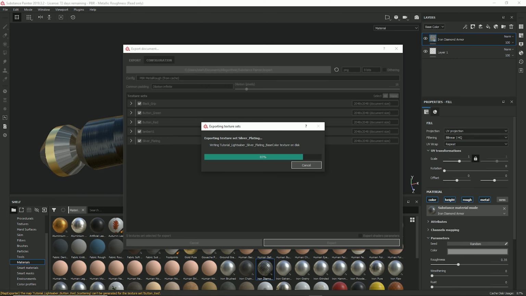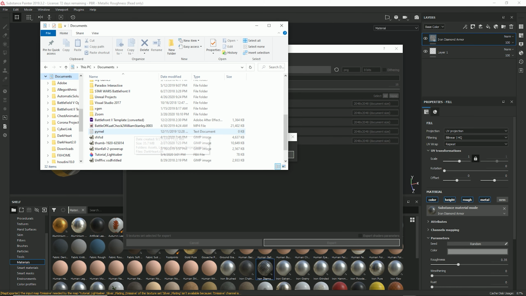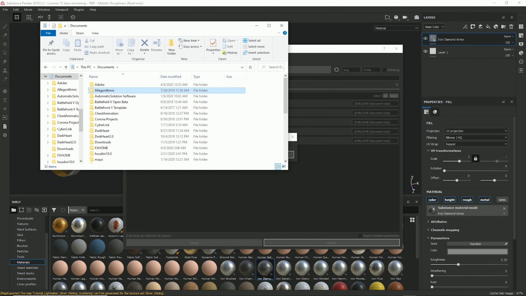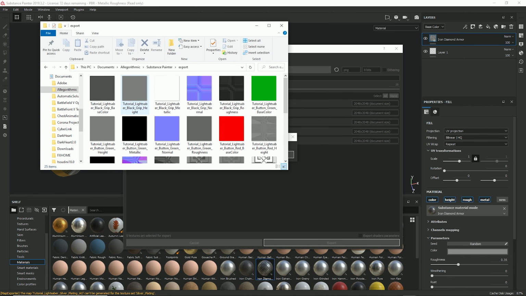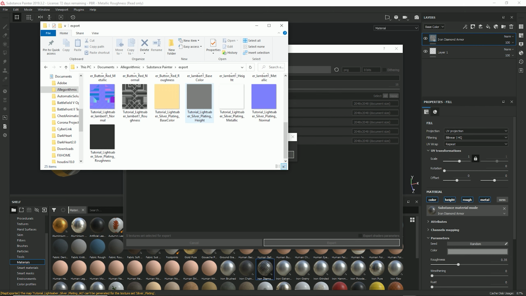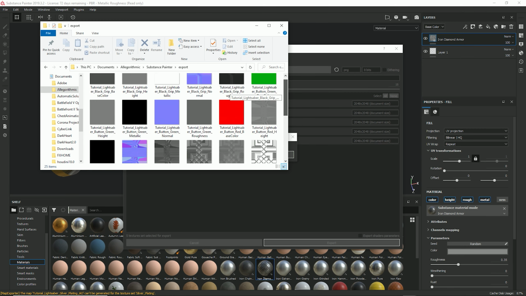So while these are exporting, I'm going to track down this file that we've set them to. If we go to our documents, and we come to Adobe, Substance Painter, and export, and look at that. All of our tutorial lightsaber textures are here in my folder right here.